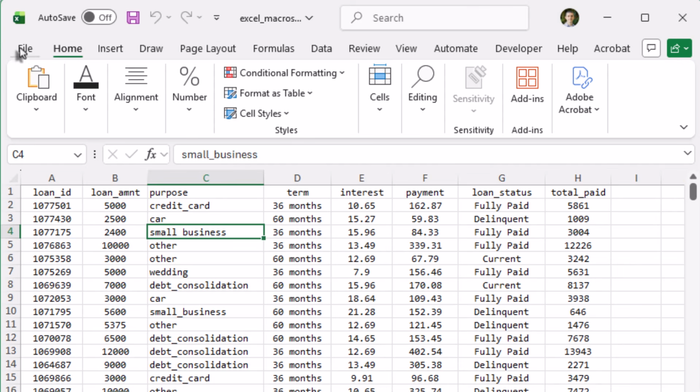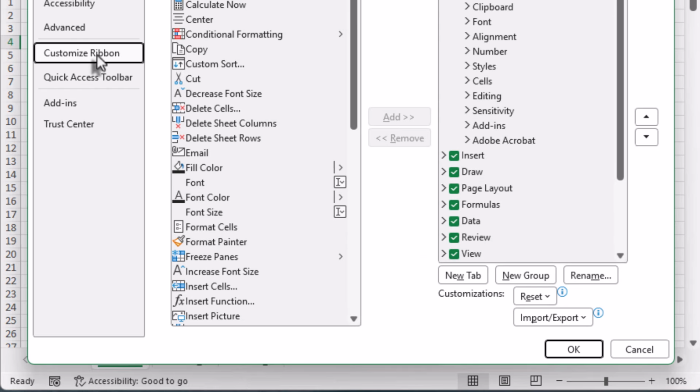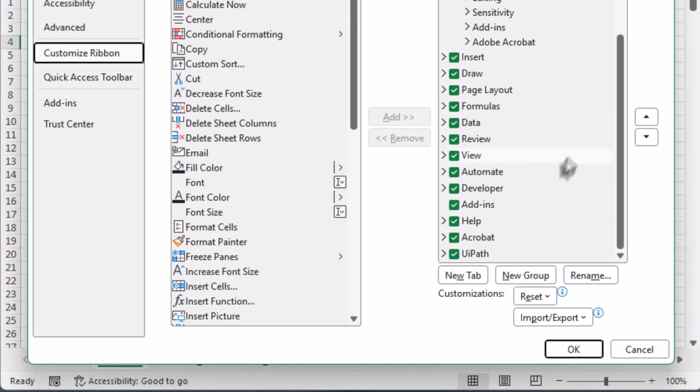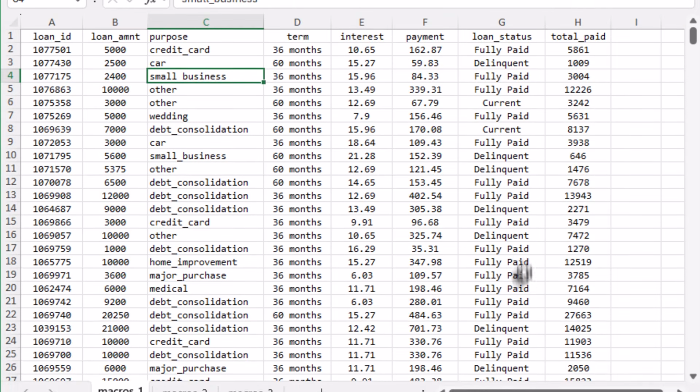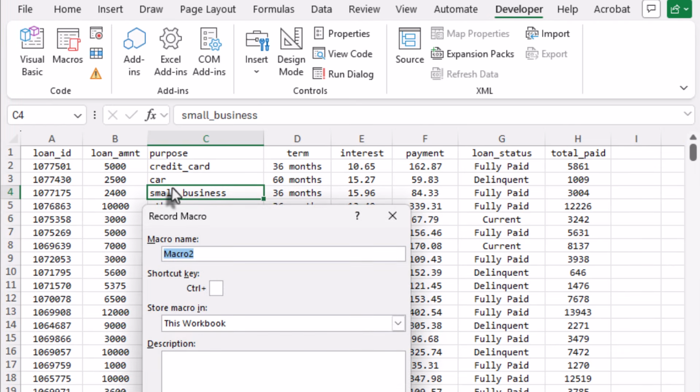So go to the File menu and under Options, find Customize Ribbon. On the right-hand side, we're going to make sure Developer is checked. And when I go back to Excel, I should see that Developer tab there. And to start recording my macro, I should see a record button. Looks like this. I'm going to call my first macro my weekly report.